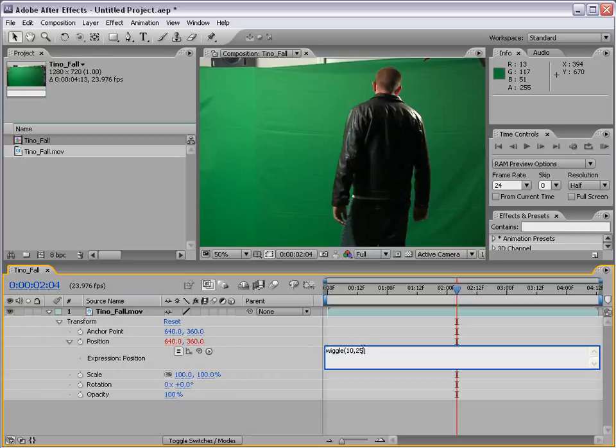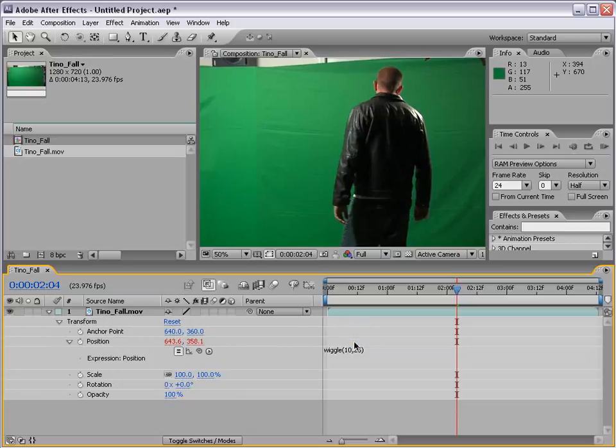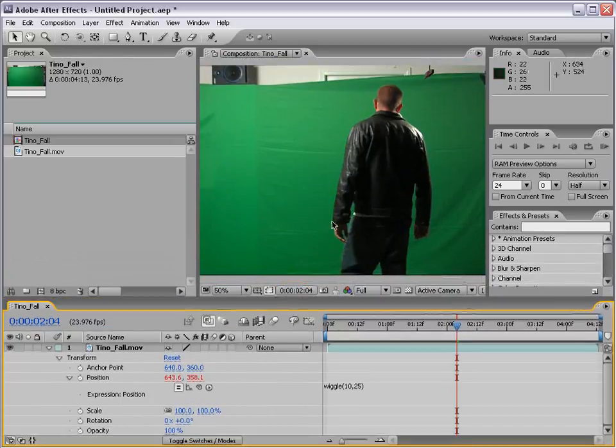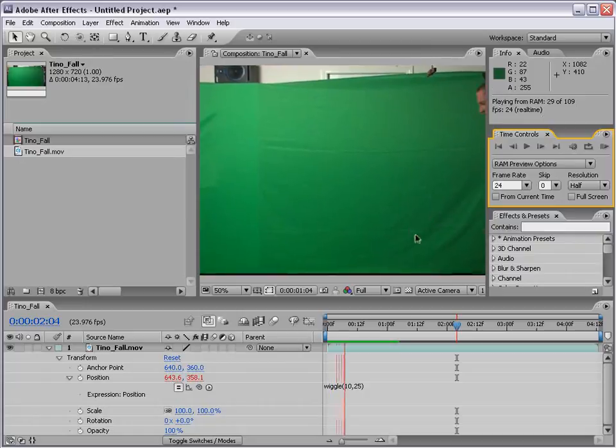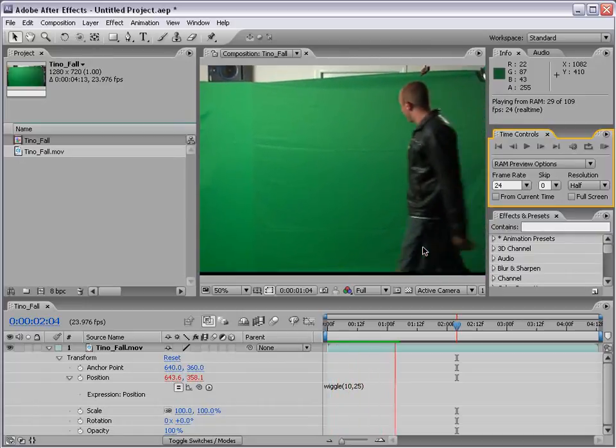Now, to execute this or close the expression, just click outside the box, and now that expression is working, and the red numbers mean there's an expression applied to this parameter. Now, let's go ahead and preview this. So I'm going to hit the preview button here. So, as you can see, the footage is kind of shaking, okay?